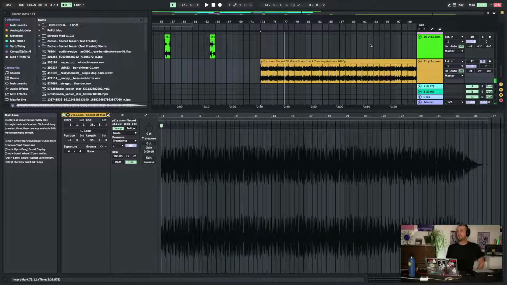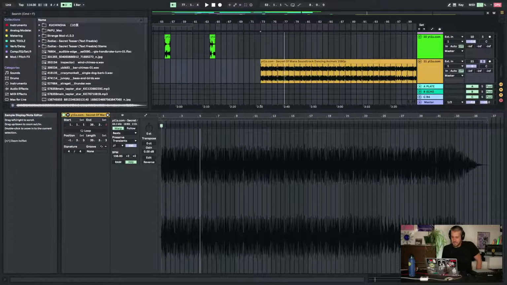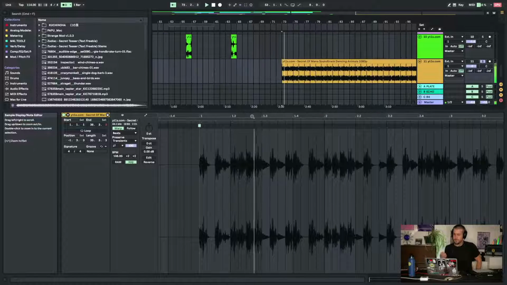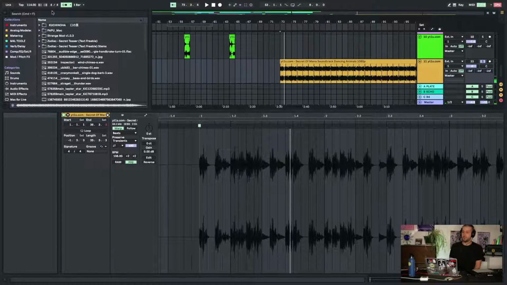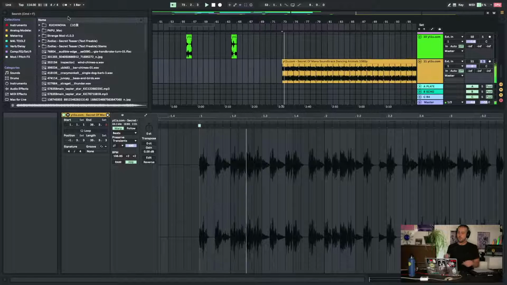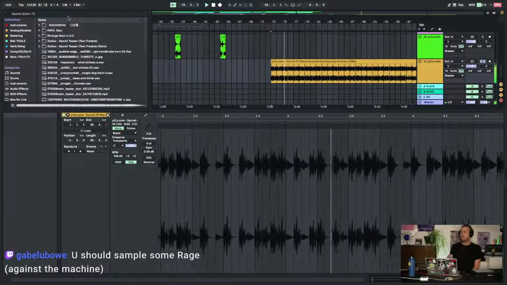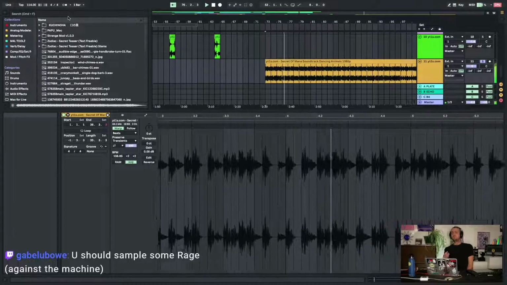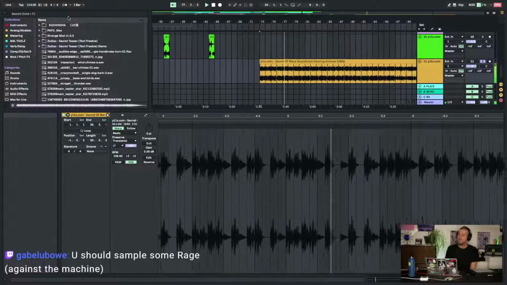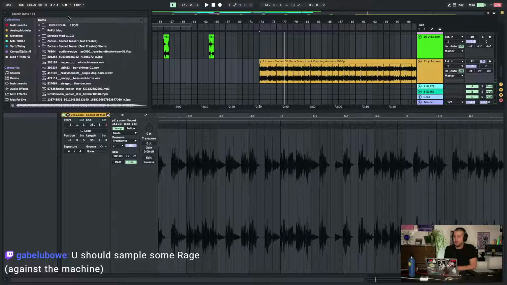Okay, Live has done something very funny where it's taken this and made a polyrhythm out of it. This sample is in 3. 1 2 3, 1 2 3, 1 2 3, 1 2 3. Oh man, you probably should.